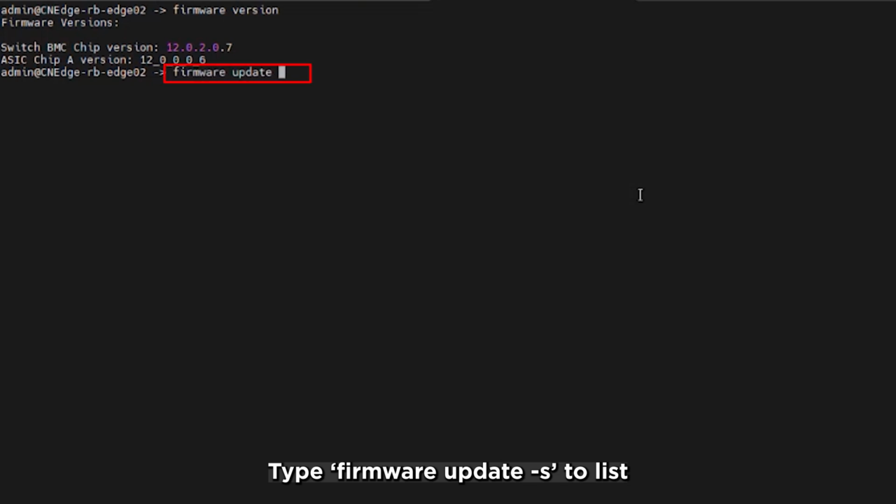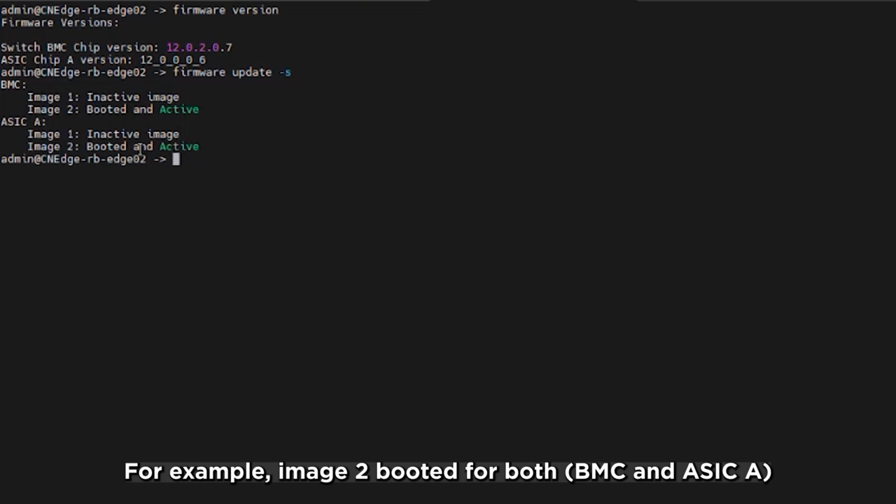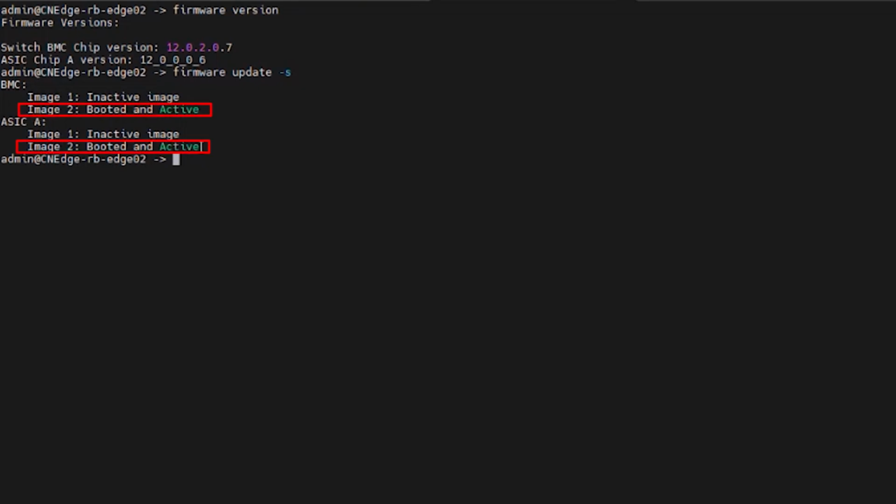Type firmware update S to list dual images for BMC and ASIC, showing which is active. For example, image 2 booted for both.